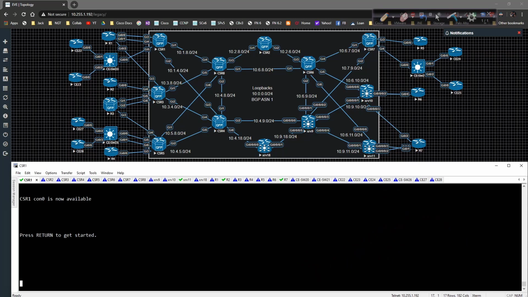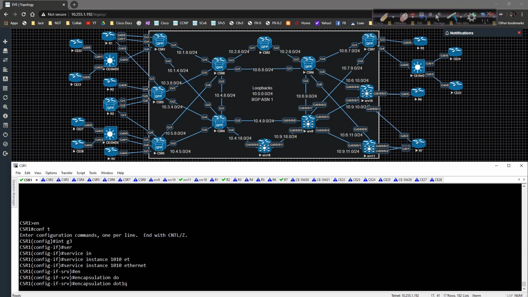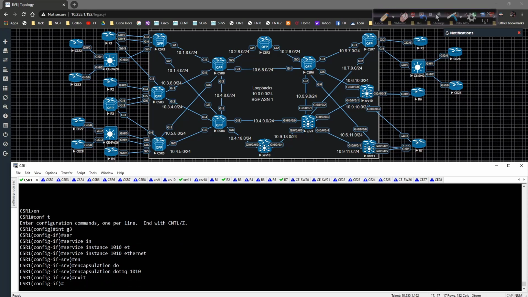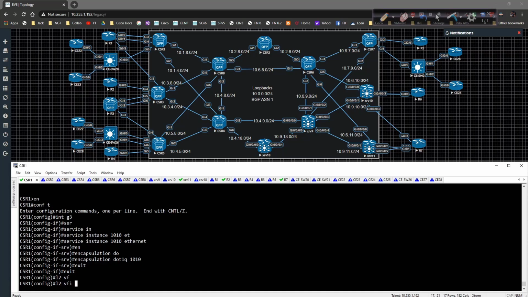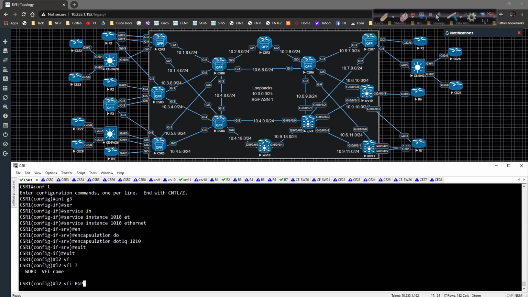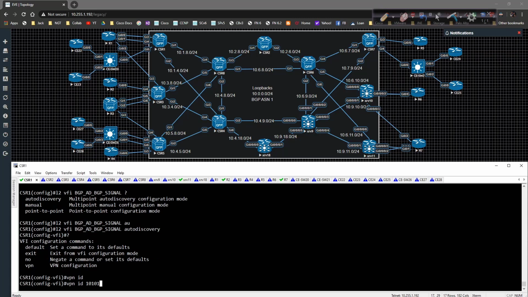On CSR1, we're going to go underneath interface gig 3 and type in service instance 1010 ethernet, encapsulation dot1q 1010, and get out of there. Then we type in l2vpn, and you can't do the VFI here, BGP AD BGP signal, and then do auto discovery, and the ability of VPN ID of 1010. Whoops.